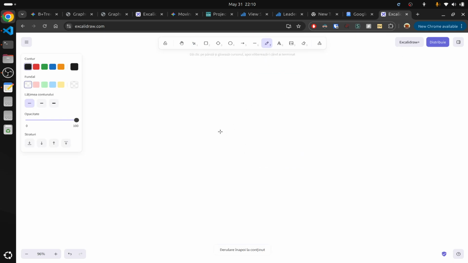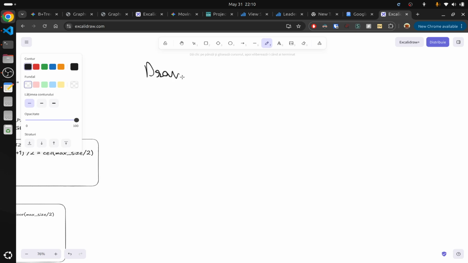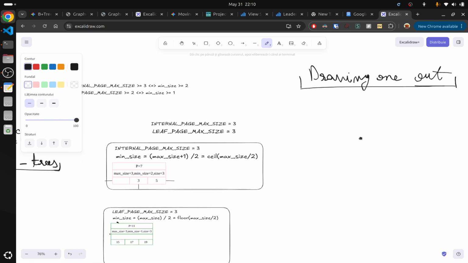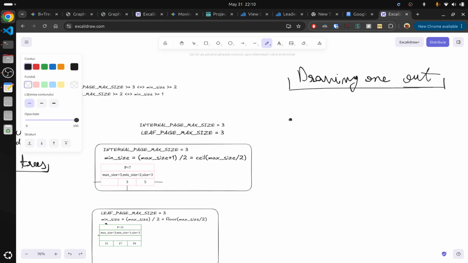Now let's actually draw one out. Let's draw a B plus tree out. You can see the usual. Okay, I have one here, I think. We're going to try to keep this, but you have to keep those constants in mind, right? We're always going to be using those over here.